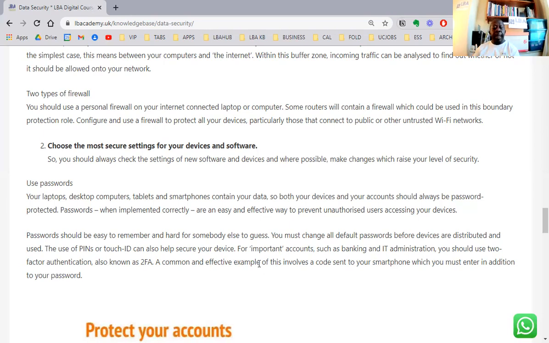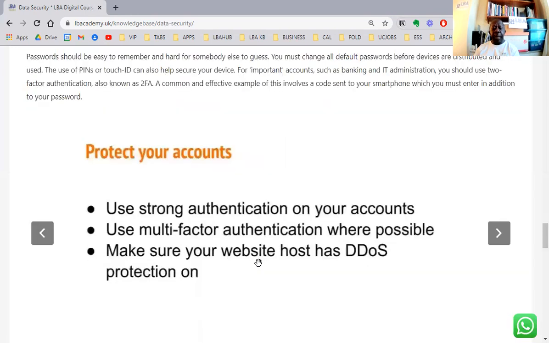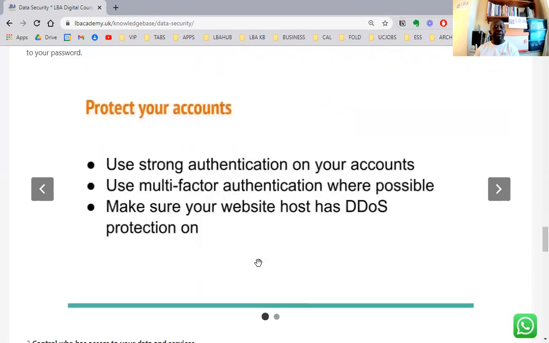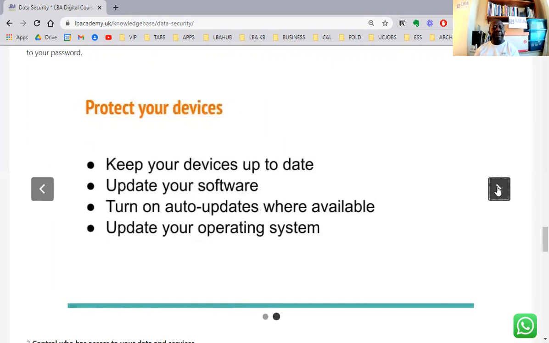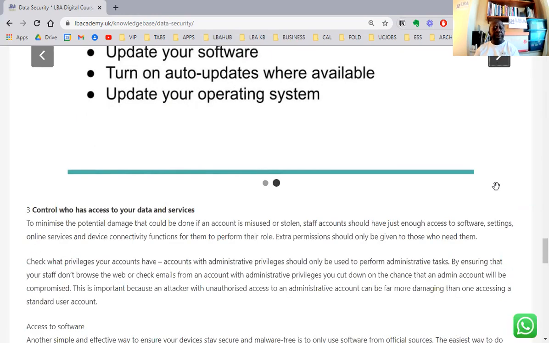So, some quick tips on how you can protect your accounts. Like I said, just to emphasize again, use strong, multi-factor authentication, and ensure your web host has DDoS, or denial of service, protection. Keep your devices up to date. Microsoft, for example, gives you automatic updates, so turn on auto updates for your operating systems as well.